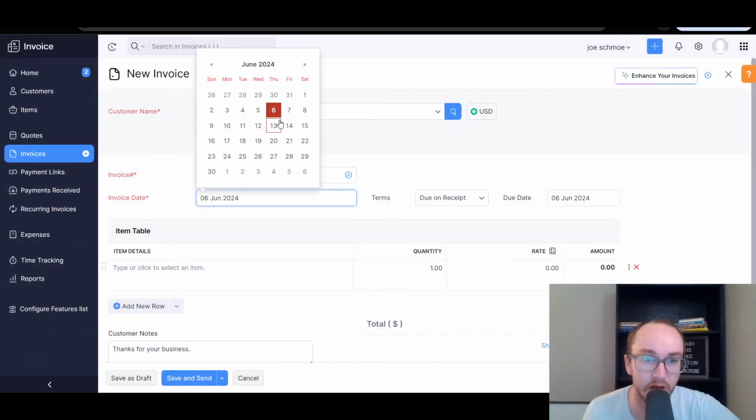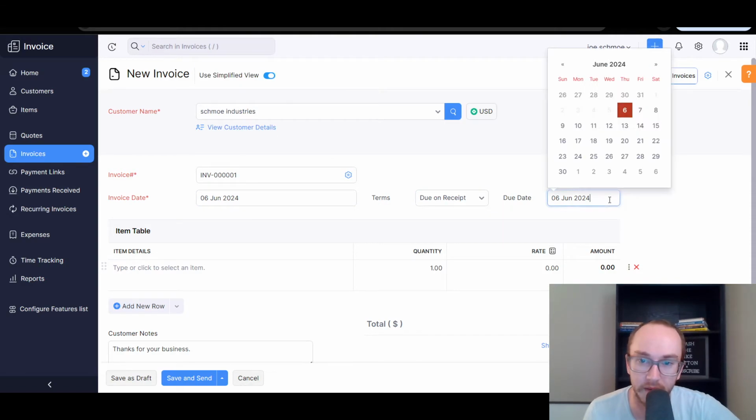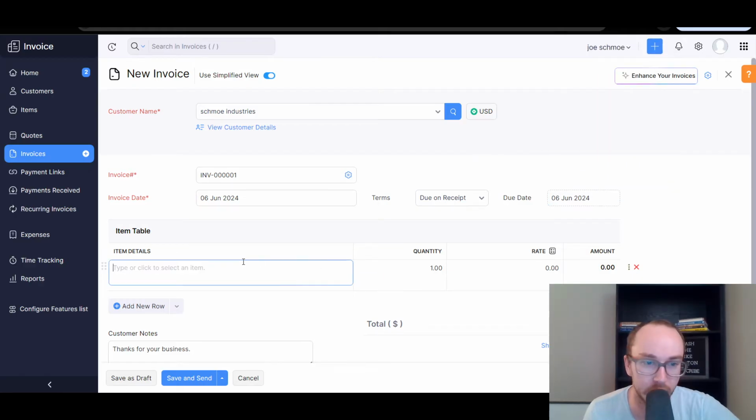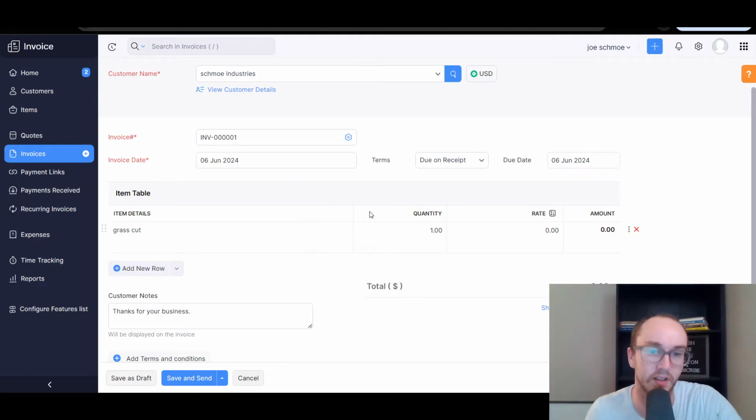Invoice date, you can go ahead and put it on the date of the invoice. We'll just stick to today. Due on receipt. We have the due date. And now in terms of the items, this is where you're going to add in your item table and adding in the services. So let's just say grass cut. So maybe this is like a lawn care company or something like that. And the rate for this lawn is $160. Let's just say it's like a big lawn.